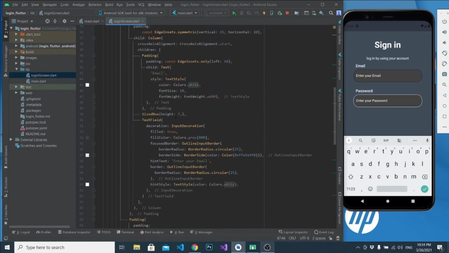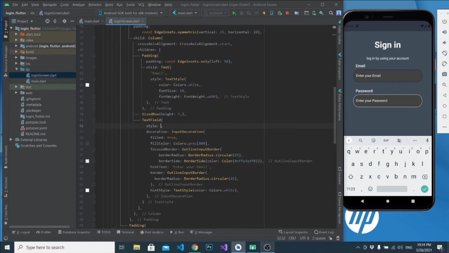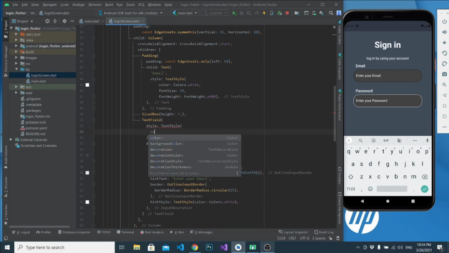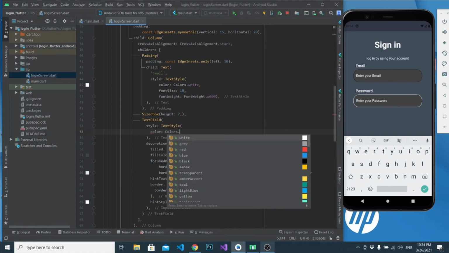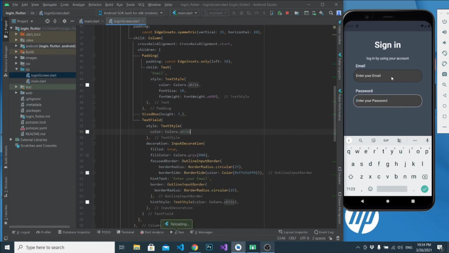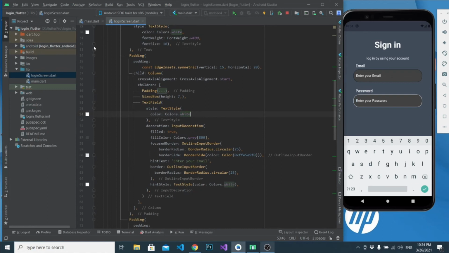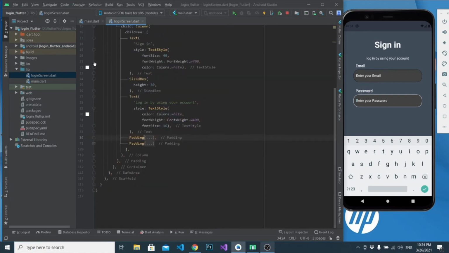Okay, so on the text field, we want to add style, text style, and the color I want to set is Colors.white. So now when I save, when I type, it's white color, and also the password is on a white color. Okay, so let's... I don't need this, the padding and the other padding. Okay, but I need to add a comma right here.